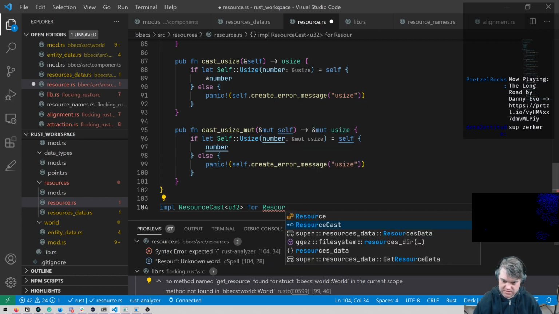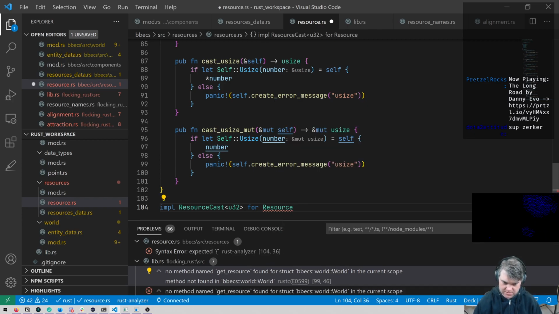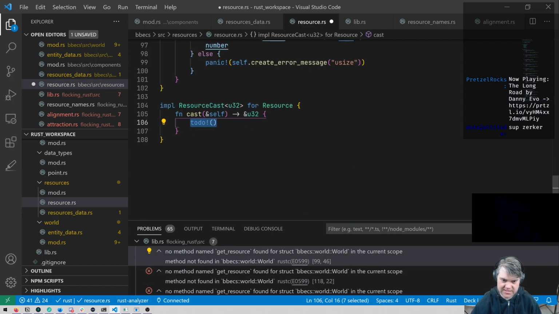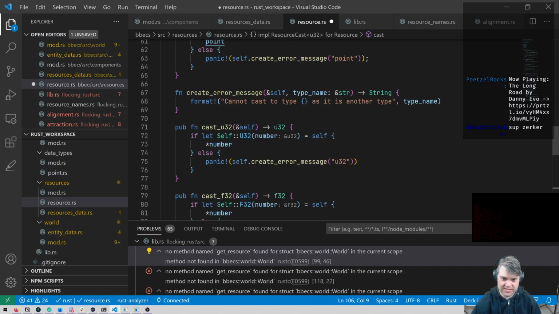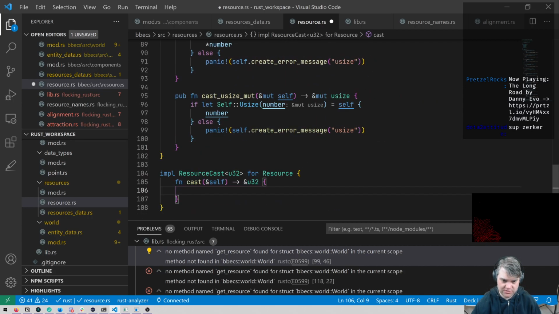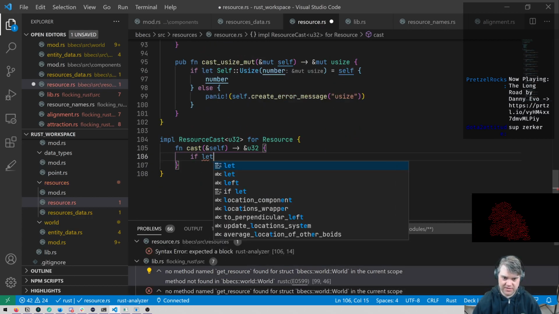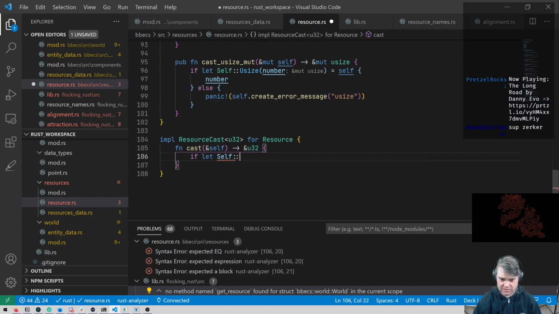resource, implement U32. Okay, so cast for this. This is where we're gonna just do the cast for this U32. So if we take a look at it, it's gonna basically just be if let. I'm not gonna do anything different right now.